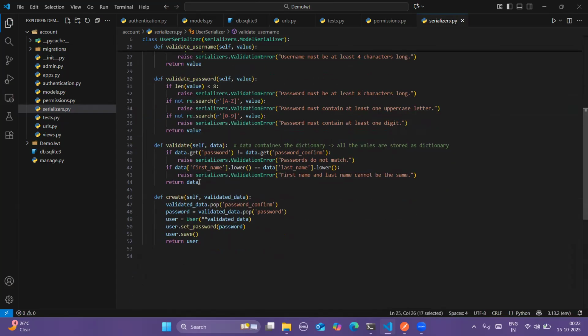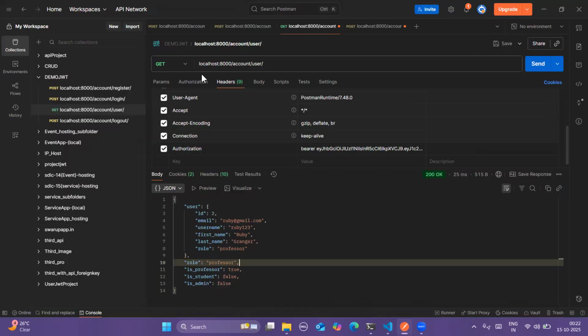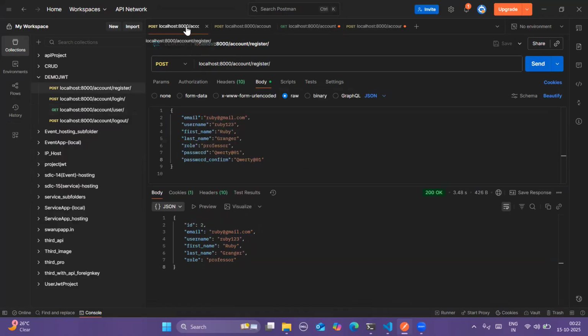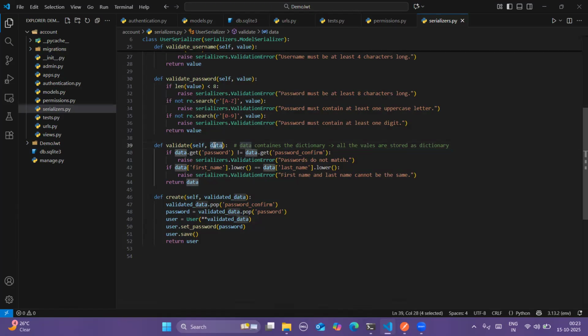But in validate, it is actually taking data as a parameter. This data is not a single value, but it is actually a dictionary. I have already written over here that data contains the dictionary. All the values are stored as a dictionary. So what is this actually? Well, in Postman, as you can see, this is in the form of a dictionary, right? So basically, this is only the data that's coming in the data format.